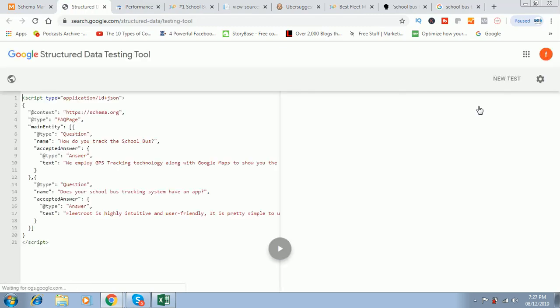You're on search.google.com/structured-data-testing-tool. Okay, so we are actually testing the tool, right? We are testing the tool, and along with it we are also testing the code, right? From Google structured data testing. Yeah, I hope that makes sense, right?